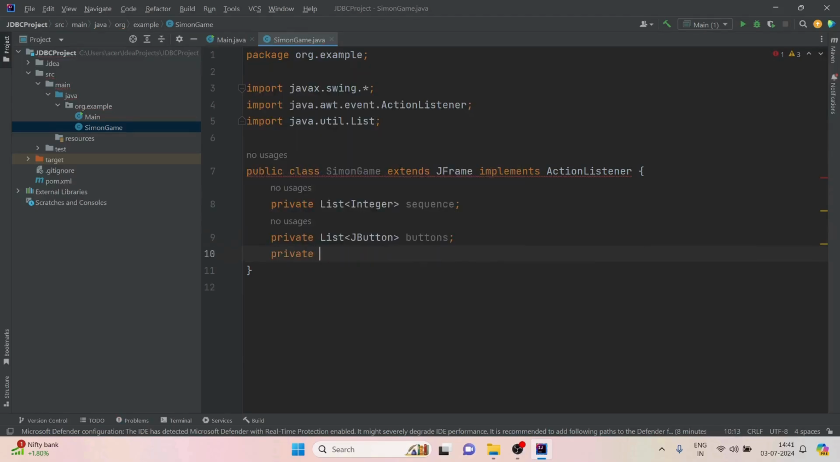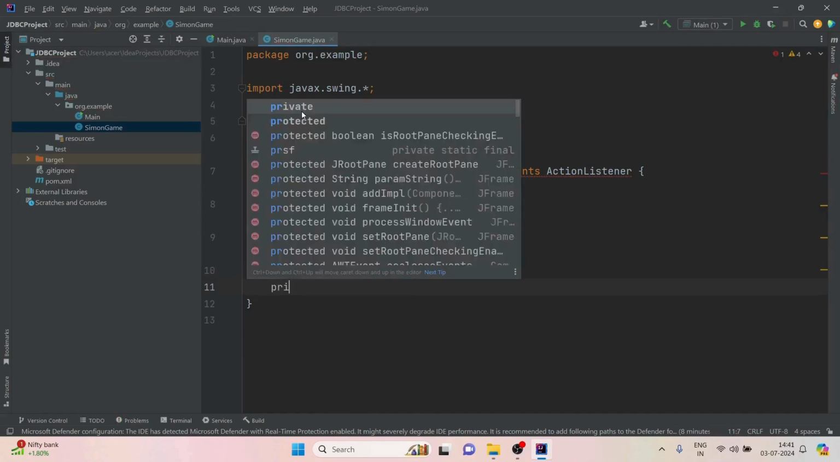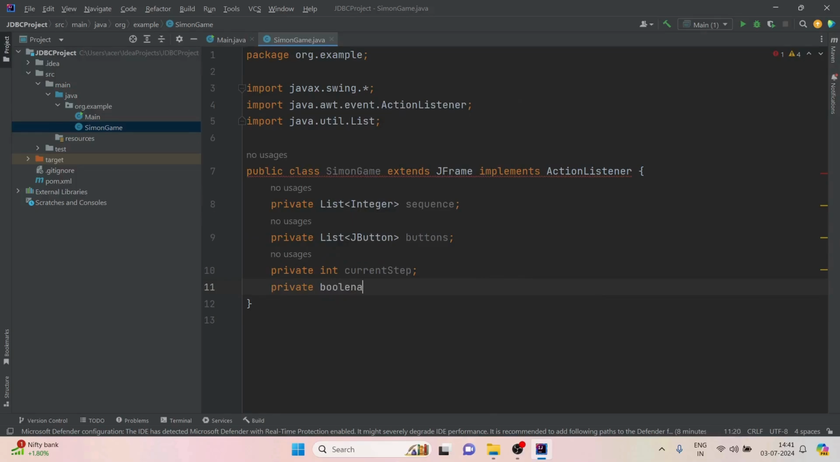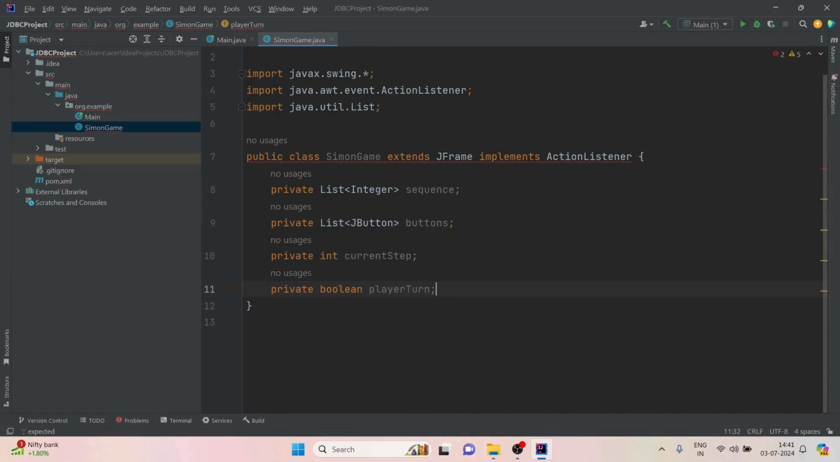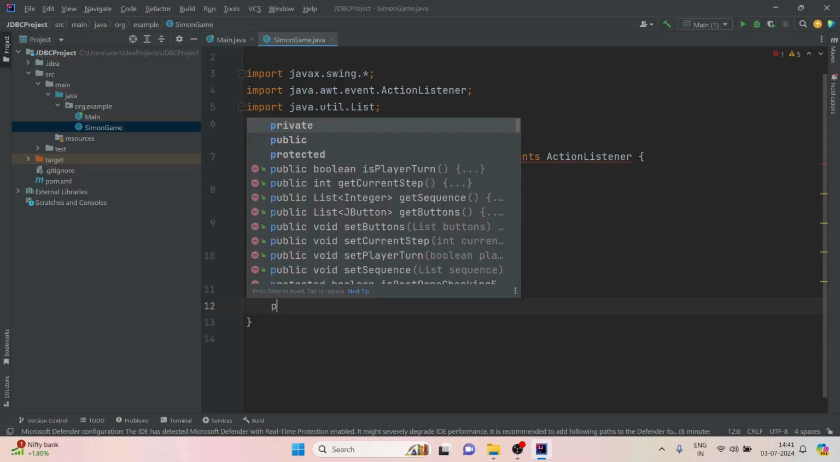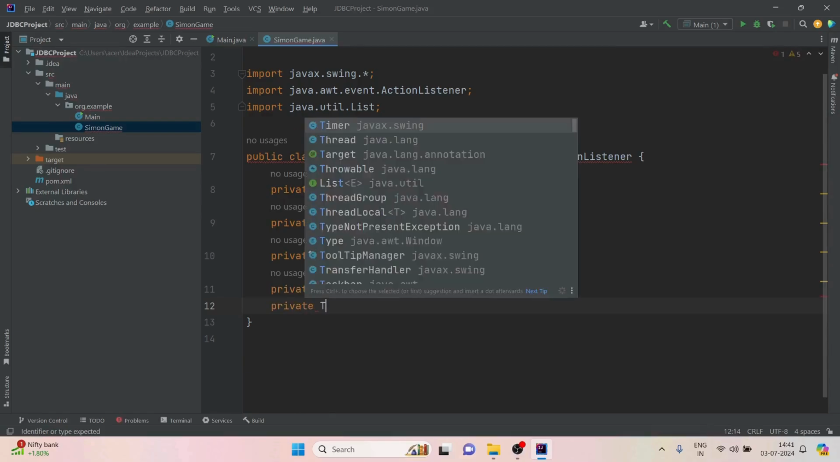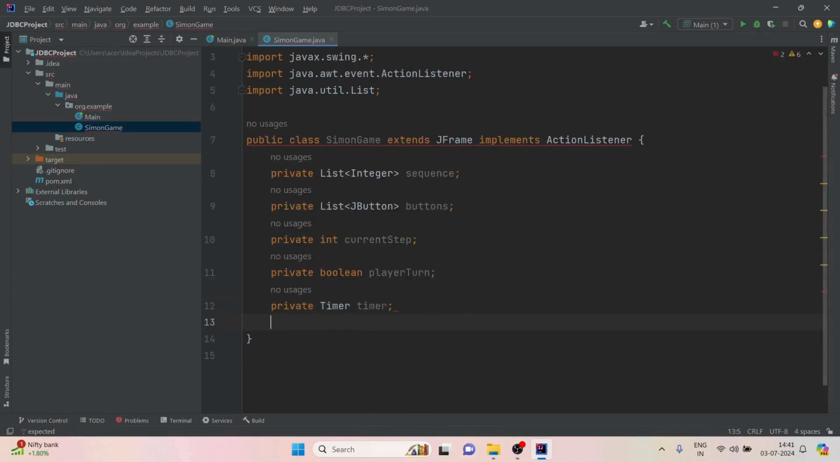Then comes private int currentStep. Now this integer tracks the current step in the sequence the player is attempting to reproduce. Then private boolean playerTurn. We'll use this boolean variable to check if it is the player's turn or not. Then we'll also need a timer here, private Timer, and then private int currentFlash.